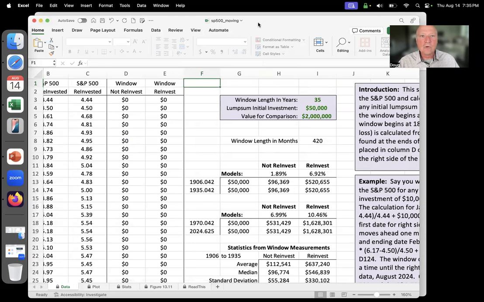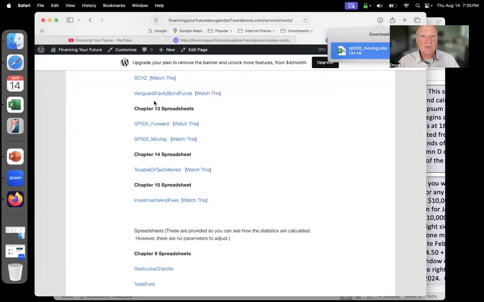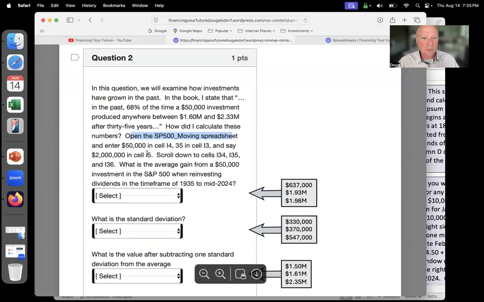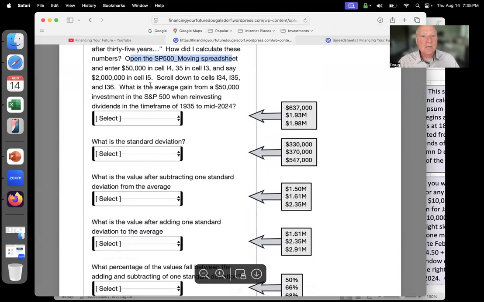And I think the question sets it up so that the defaults probably will work for us. Let's double check. So we are wondering what is the average gain in the S&P 500 when reinvesting dividends. That's what this spreadsheet does. It has a look at the S&P 500 over decades and decades. And you can read the book to learn a lot more about it. It's so exciting to see this work.